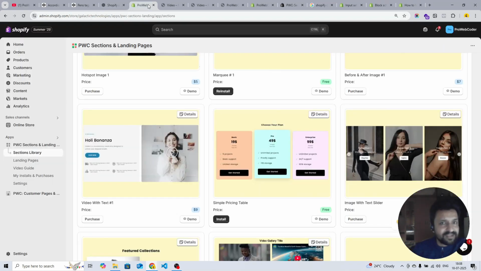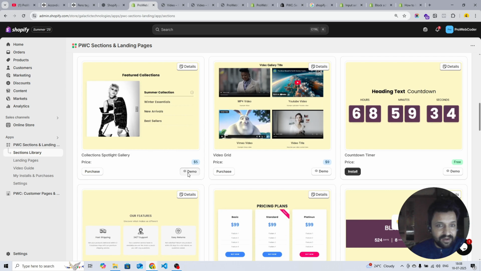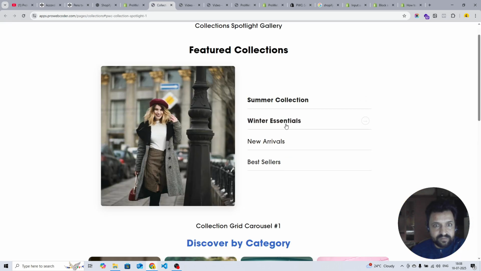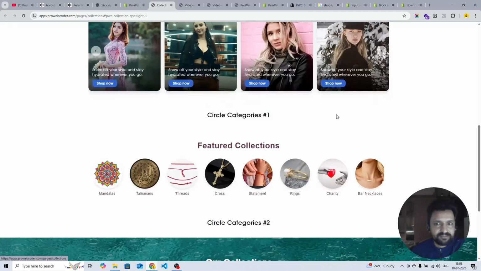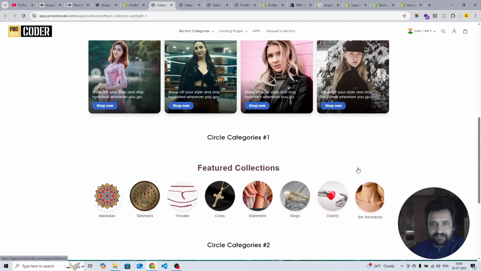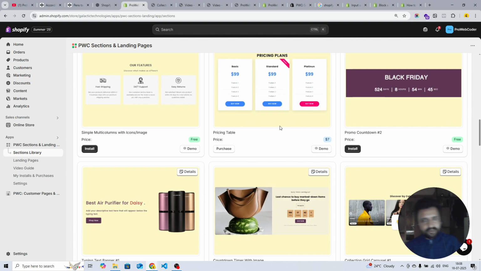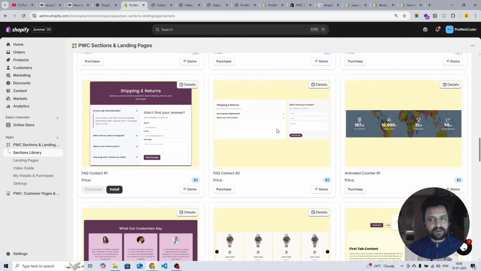So every single day, we are continuously adding sections. You can see this spotlight gallery, which is pretty much awesome, I would say. You have it in your customers account, so customers do have these things. So try these out, and hopefully you would definitely love these sections.